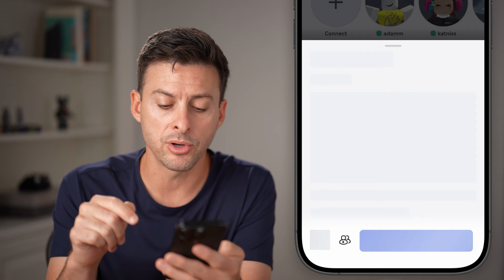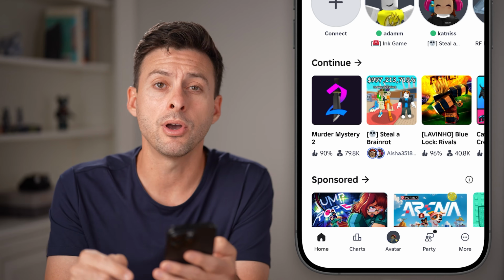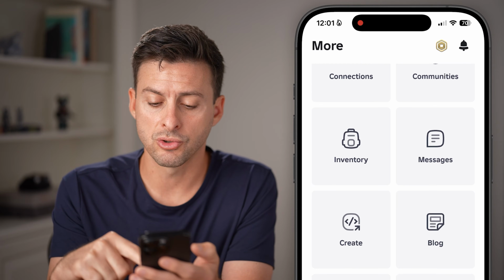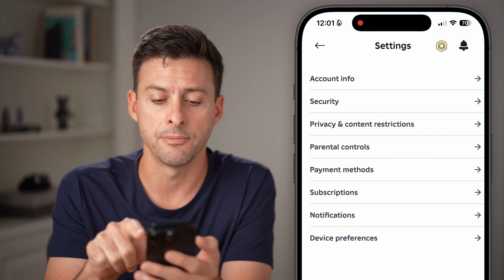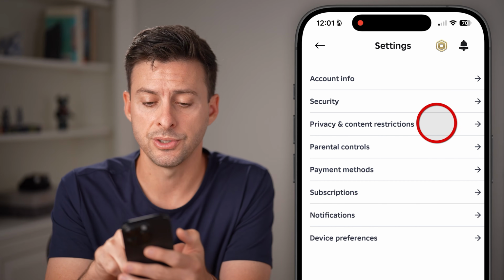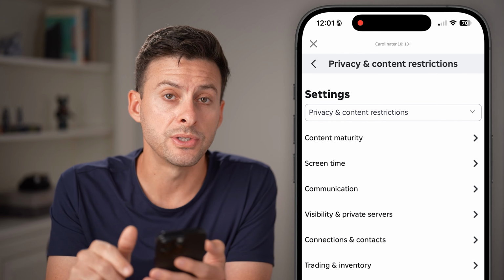You can either tap on go to settings here, or you can go directly to them by tapping on more at the very bottom right. Now we need to get to your settings, so scroll down until you find the settings or gear icon and tap on that. And then from here, you can see privacy and content restrictions. Just tap on that. Now, from here, you can see at the very top is content maturity.